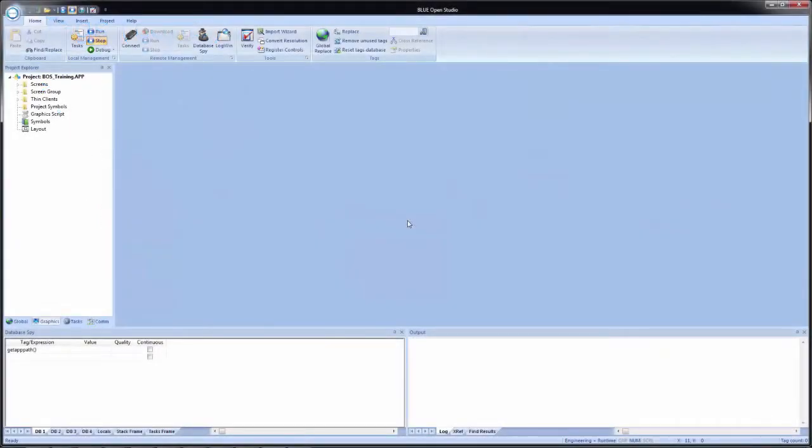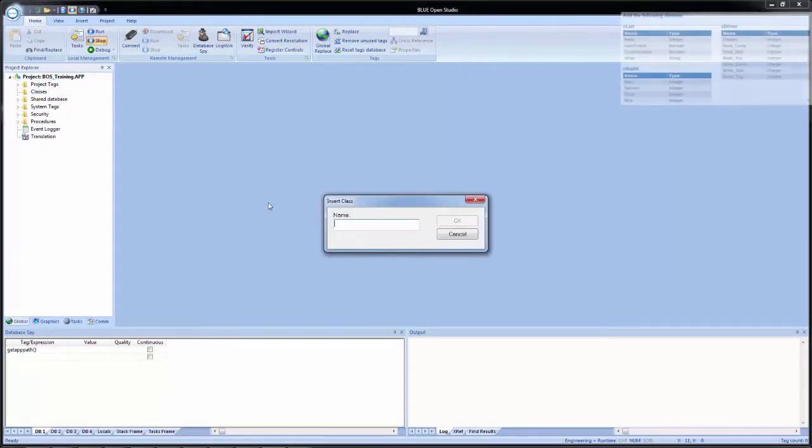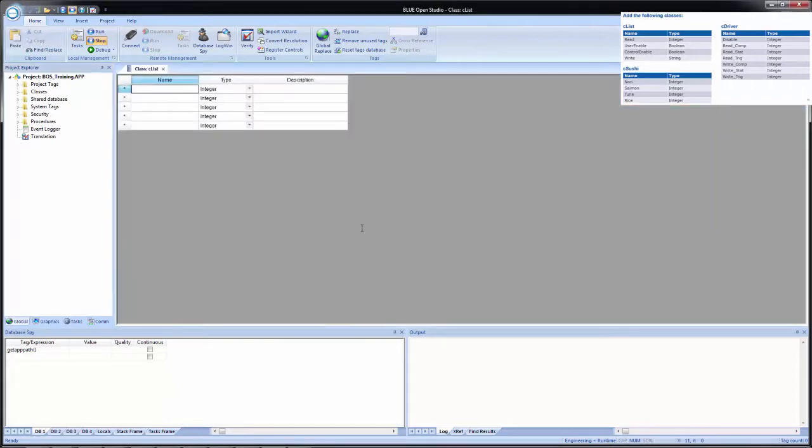So now we will demonstrate adding classes and then tags to our Blue Open Studio application. So the first thing I want to do is on the Project Explorer, go to Global, and then on the tree list I see Classes. I will right click and select Insert Class. And you see with the caption in the upper right hand corner, I have 3 classes I'm going to add. The first I'm going to name CList. And once I hit enter, I see a worksheet or the datasheet view appear for the class.